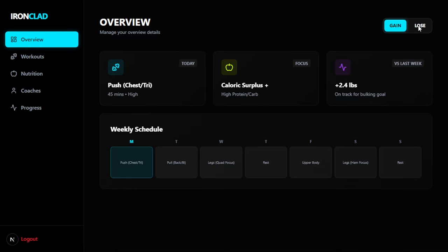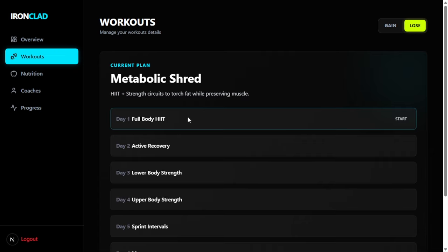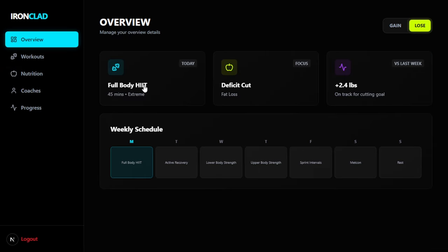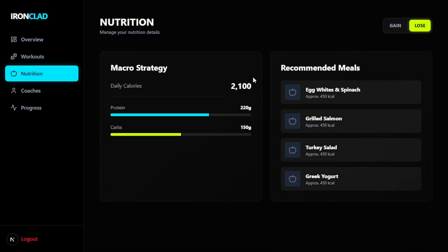Let's come over here. Okay, so for gain weight, you want to lose weight. Okay. And okay. So here it says full body hits, deficit cuts, 0.24 pounds. All right. I'm going to click on this and see what's there. It just goes to workouts. Okay, I get it. Deficit cut goes to nutrition.